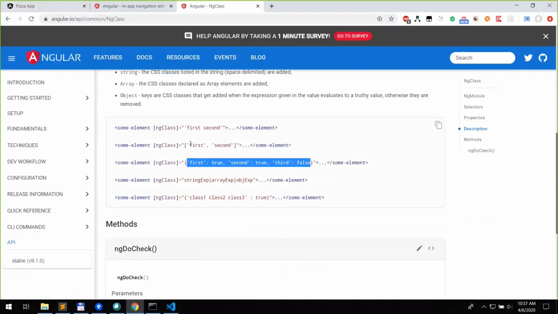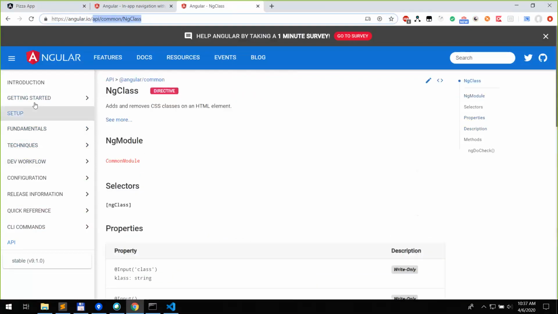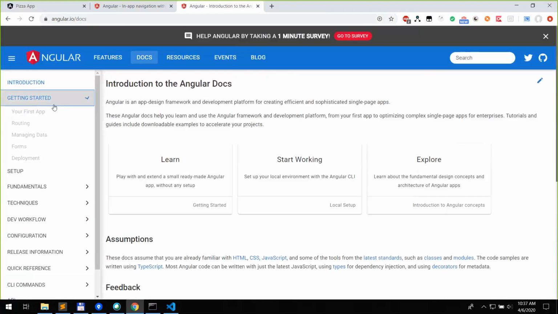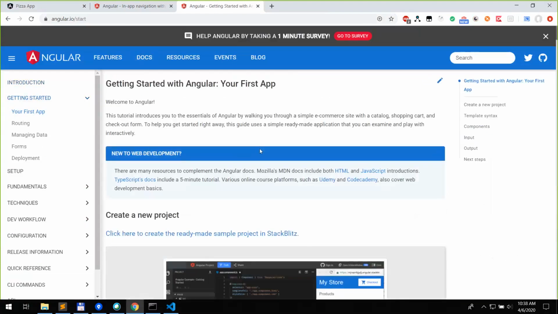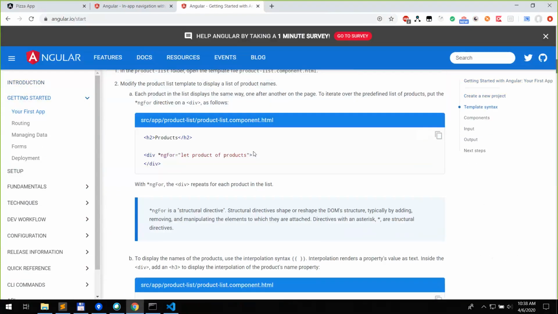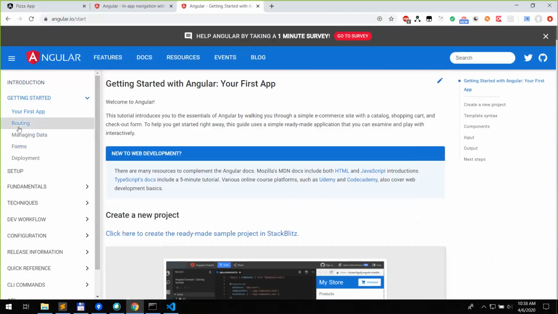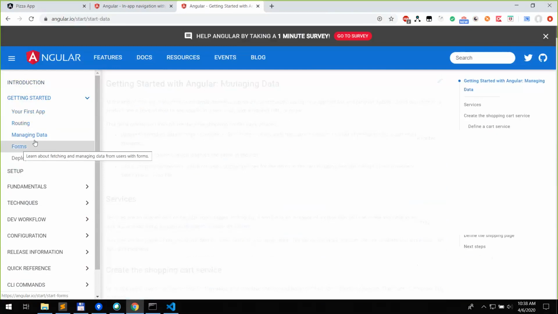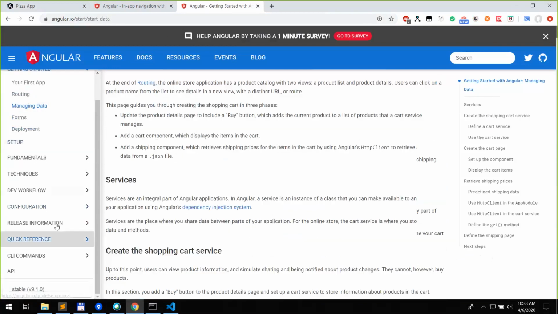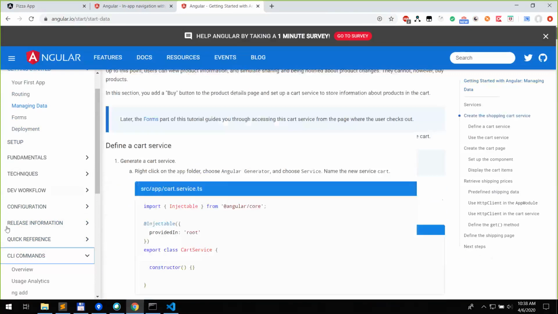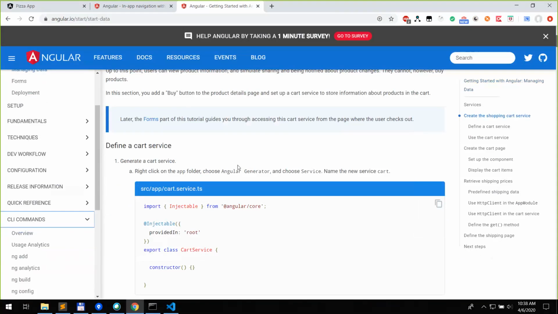Anyway, if you want to know more about class binding and property binding, I strongly suggest you go to Angular IO, and there is also a tutorial here. It's called Tour of Heroes. Anyway, we're gonna go through this. But if you want to know more about routing and managing data and forms and other CLI commands and so on, you can go here and do more.